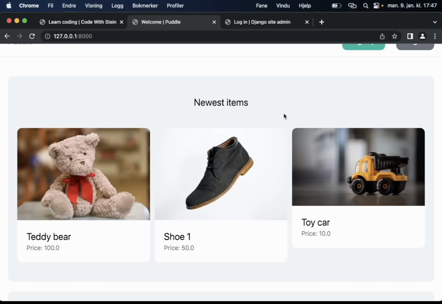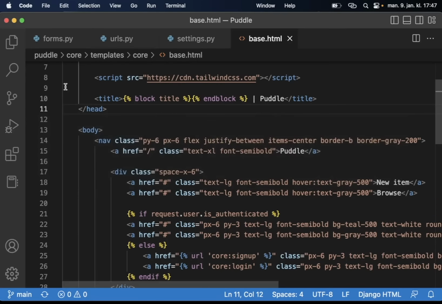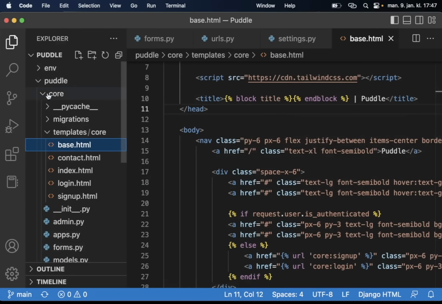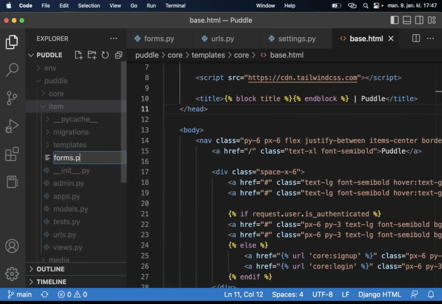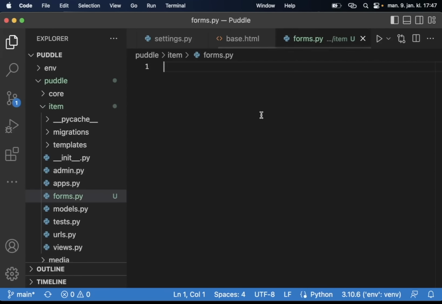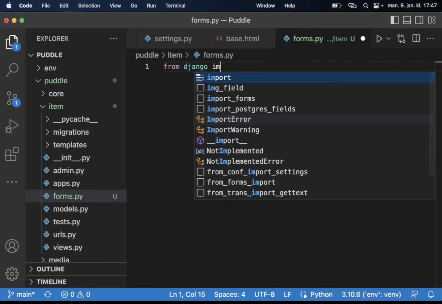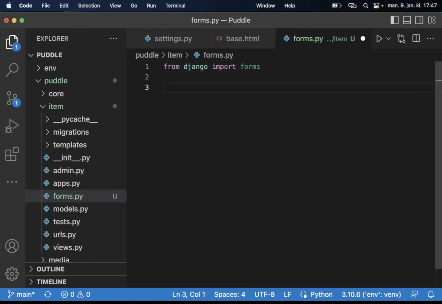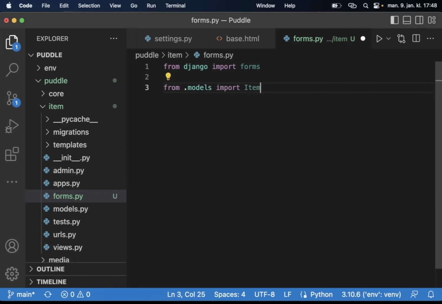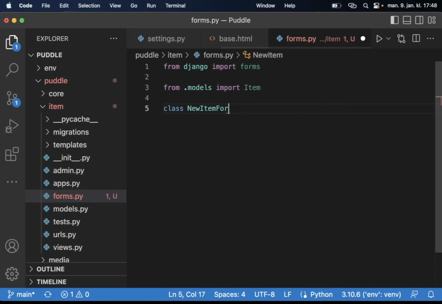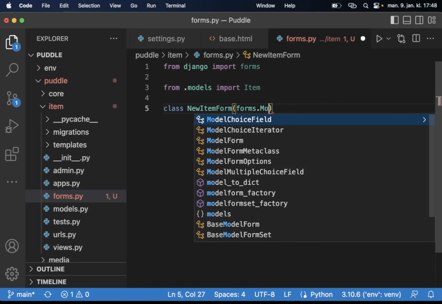Okay, so now I want to make it possible to add items for the users. So we can begin by creating a new form for this. So if I just go back to the editor and find the app for this, the item, and then create a new file here for forms.py. Then I can begin by importing forms from Django. From django import forms, and I want to import the database model Item. So from .models import Item. Then I can create the form class NewItemForm and pass in forms.ModelForm.